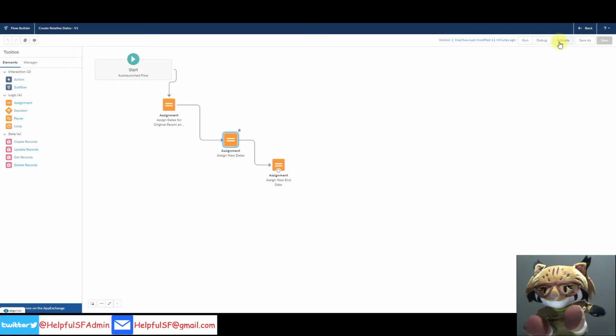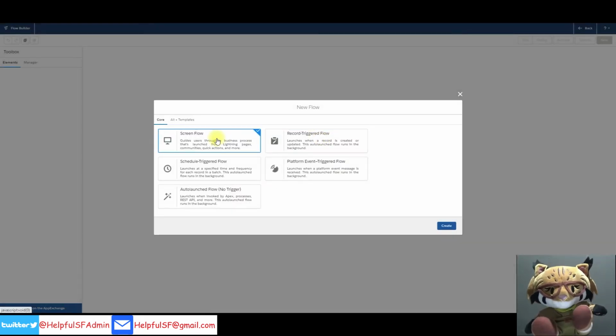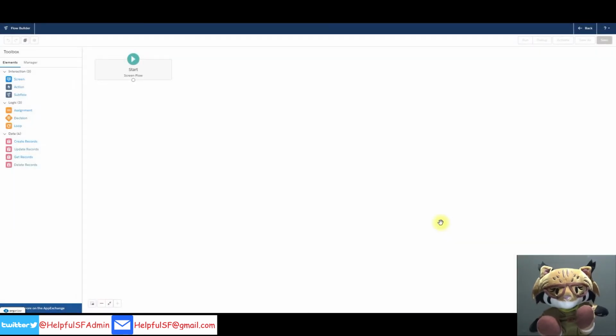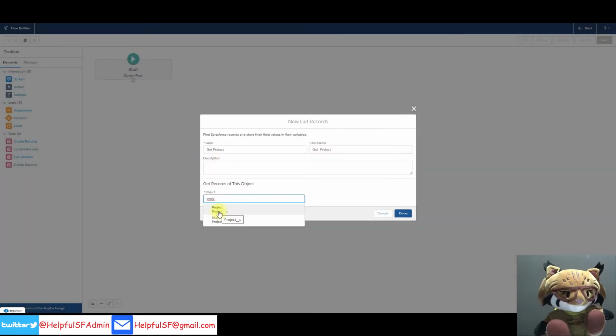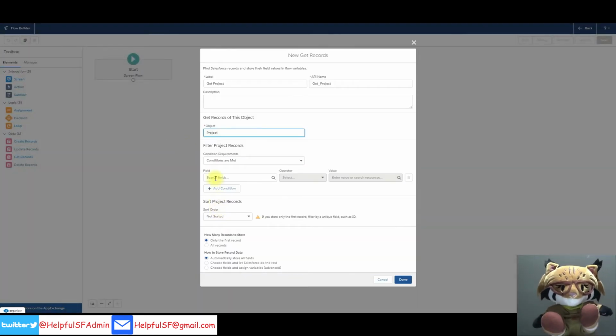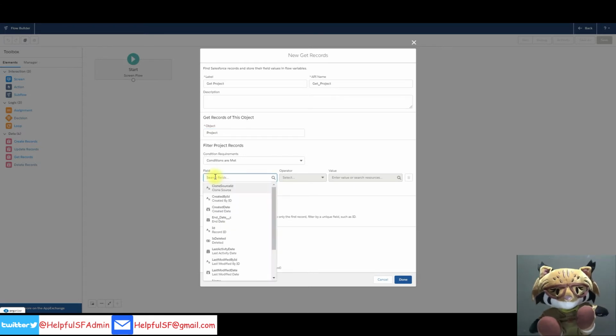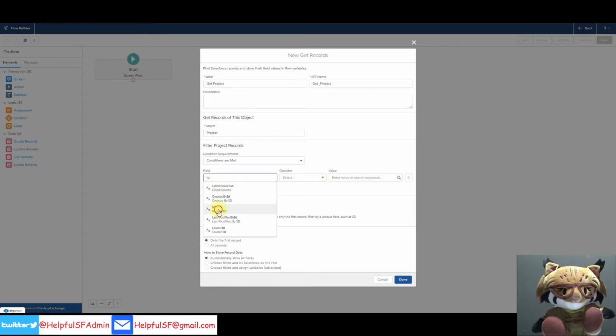We need to activate our flow so we can use it as a subflow in our next flow. Since we have our relative date change flow, now we need to create the screen flow that sets the new dates. The first element we will add is the get records element. As a label, I generally use the get and object name, and the object name in this case is project. We will use the criteria of record ID.